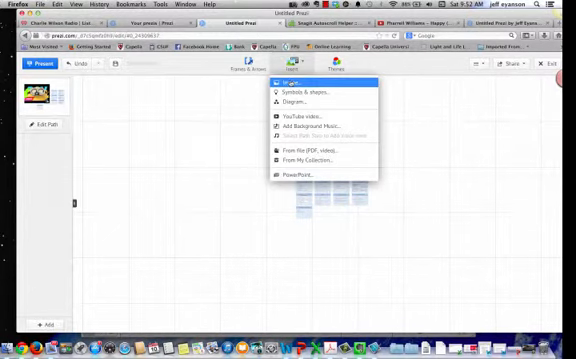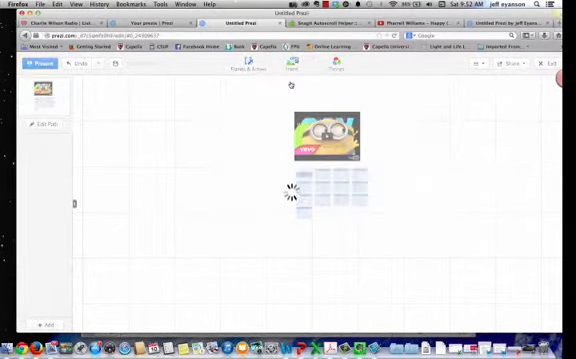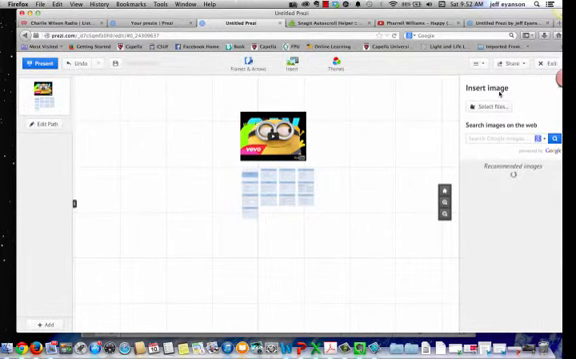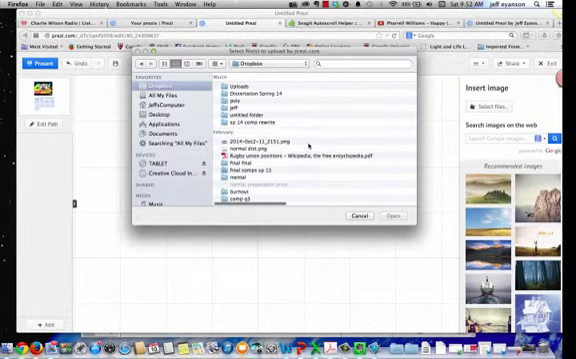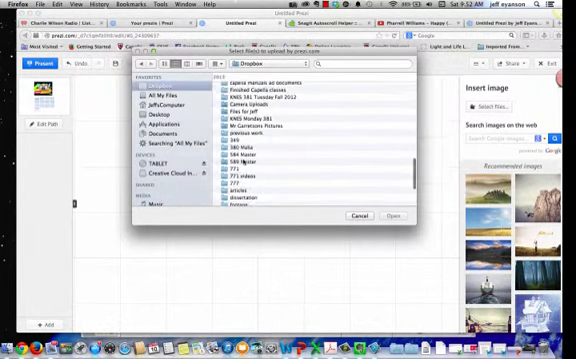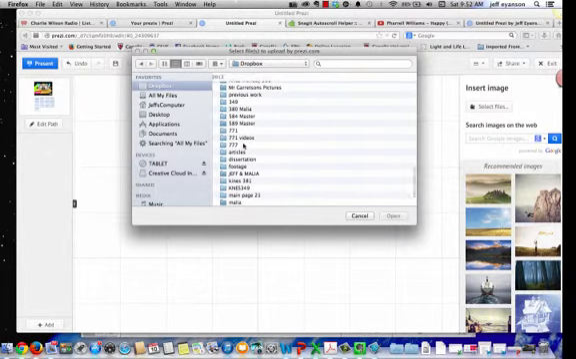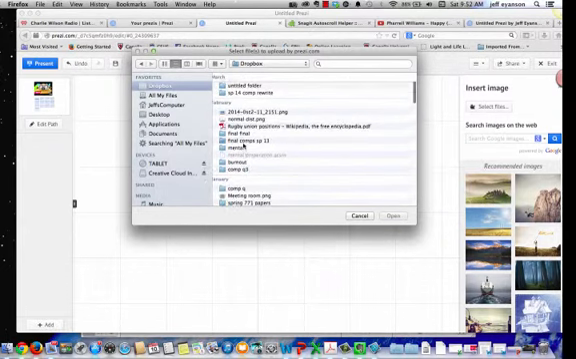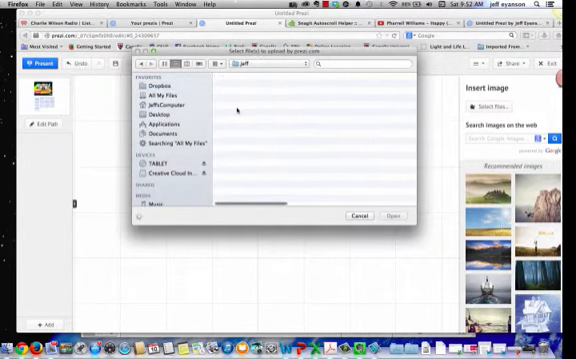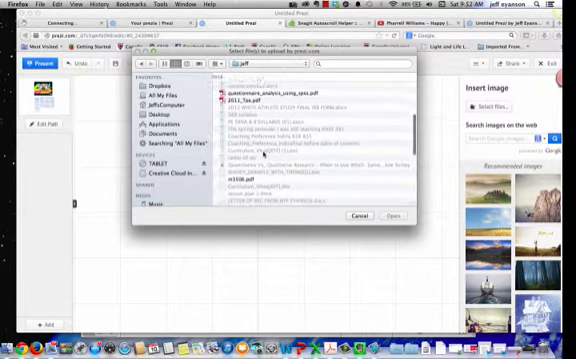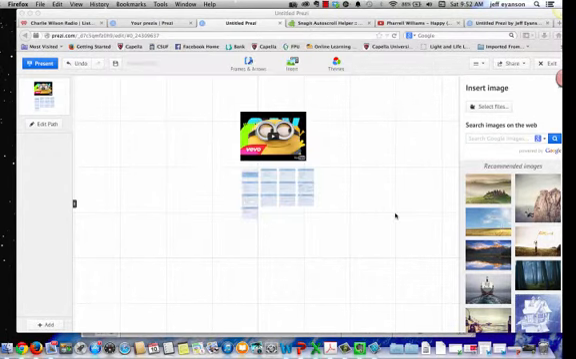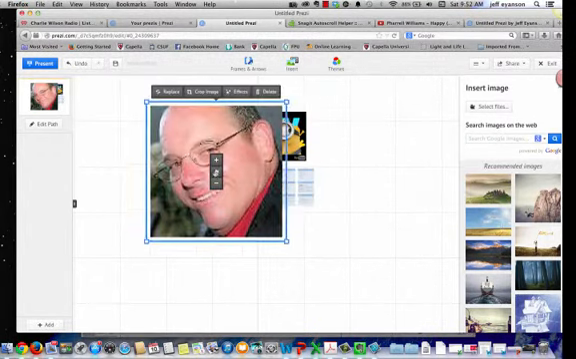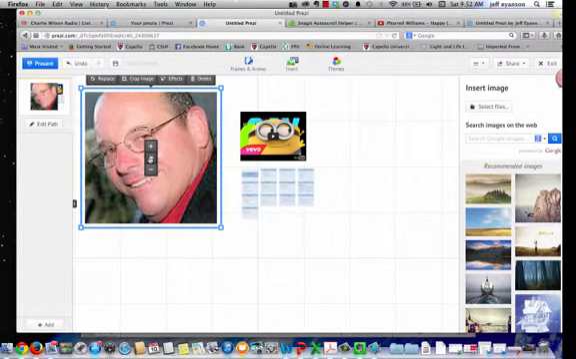If I want to just put in a picture, I can select a file, and then let's go to my Dropbox. I've got this really great picture in here. Let's see, where is it? Where's that file? File has left the building. There it is. And then you hit open. And then here's this wonderful picture right here.